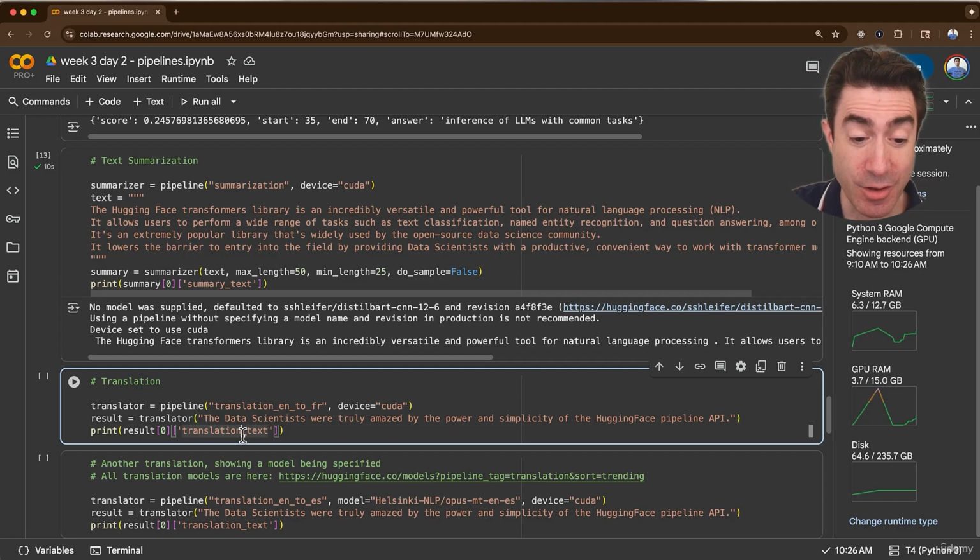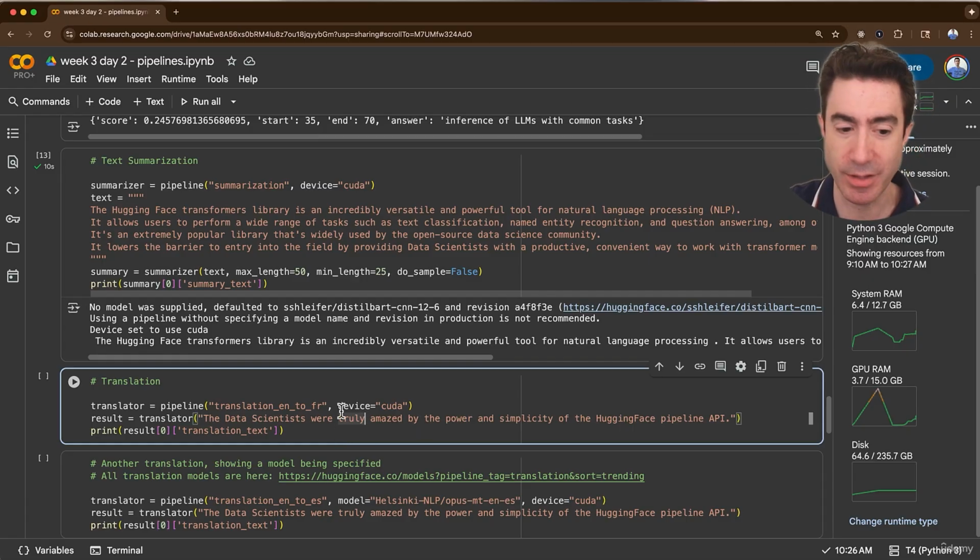And now translation. Translating, say, English to French. We'll use this pipeline, translation EN to FR. And here is a sentence. The data scientists were truly amazed by the power and simplicity of the Hugging Face pipeline API.